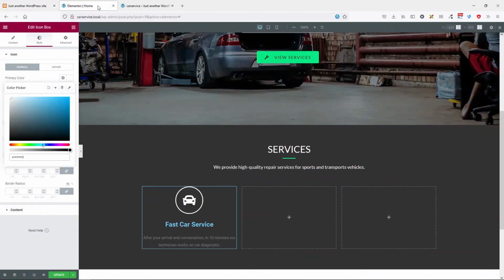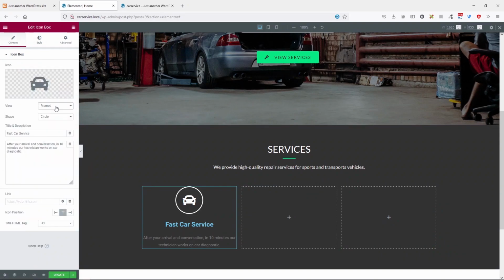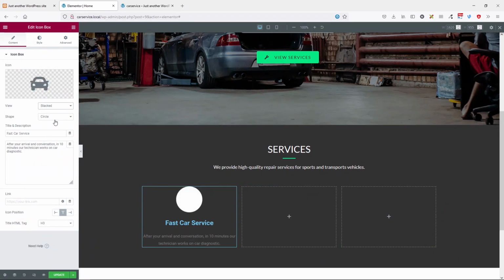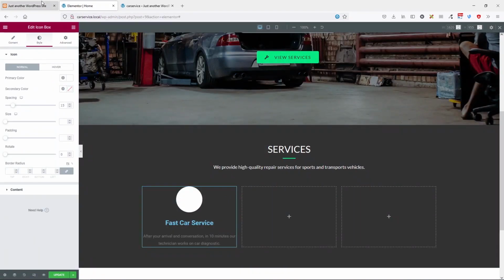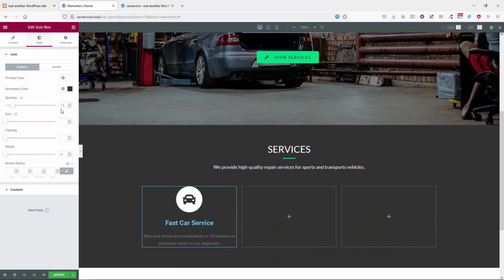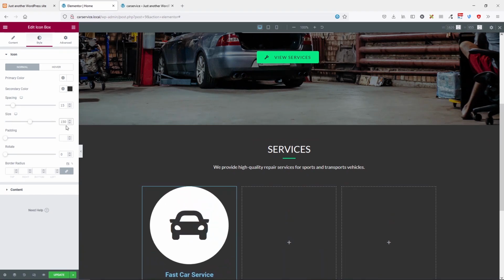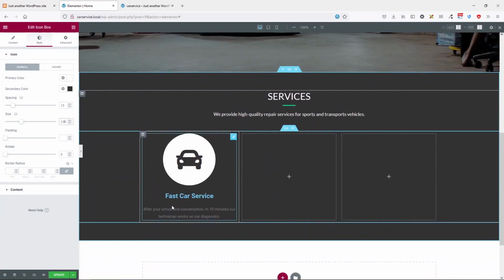Is it white? Actually, again, go to content, view will be stacked, not framed. Oh, we need stacked actually because we need this white color. And the primary color will be, yeah, this is the pure white, and the secondary color is the color for icon, triple trees. Okay, spacing will be 50, and size, I think 50 or 150 or 100. Here 100 is enough.